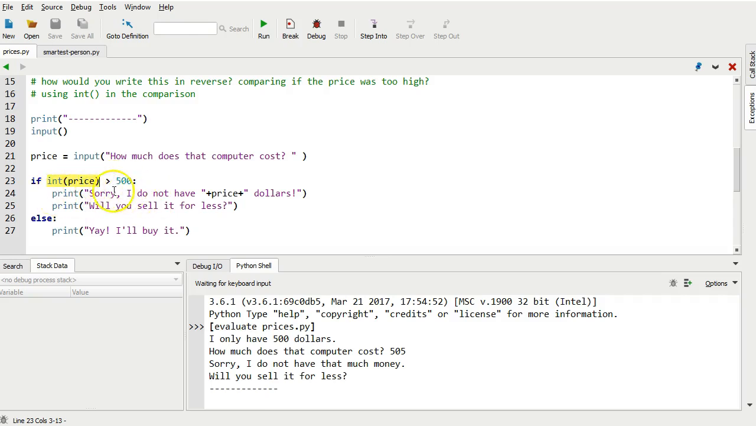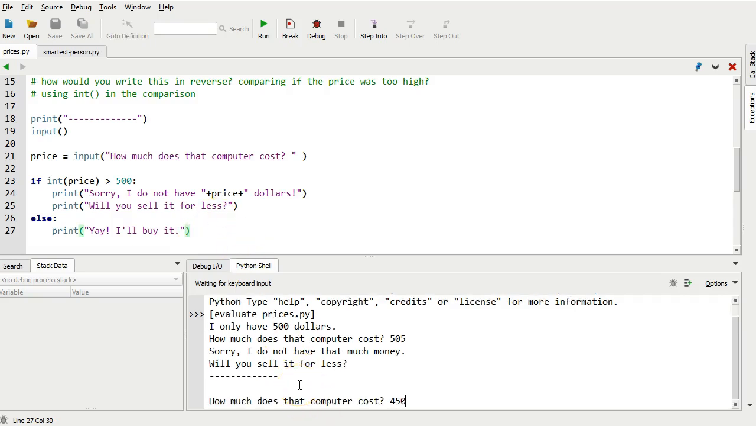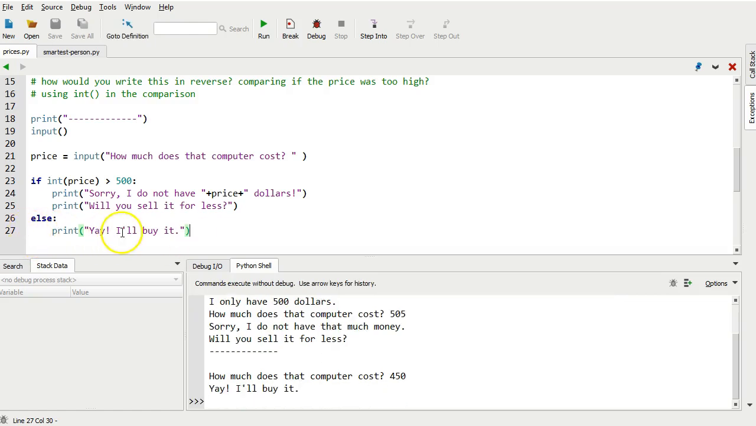But now I'm seeing if the price is higher than 500, greater than. Now I put the can't buy it messages in the true part. If this were false, the price wasn't greater than 500, then I would be able to buy it. Let's say the computer is 450. I get that else part.